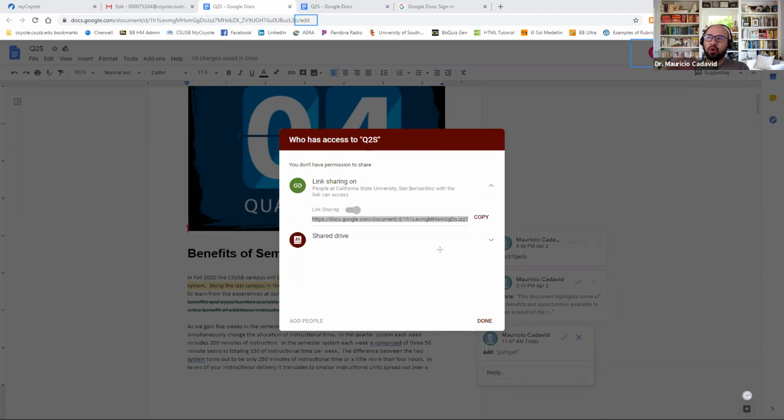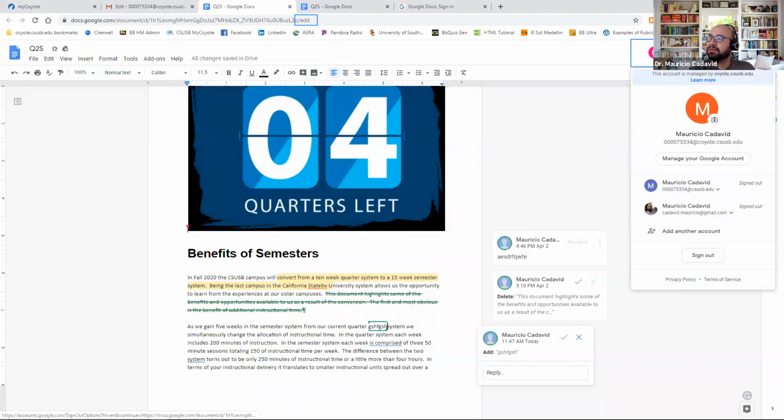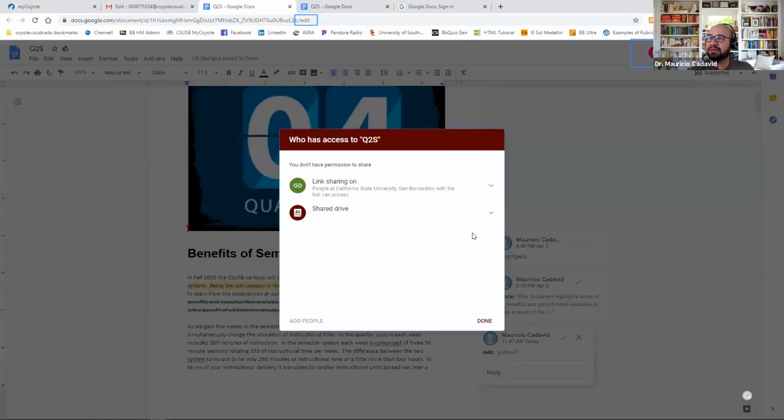Now, who owns this document? You notice that I am logged in here as a student, right? Currently, I'm seeing this. This is not my document. This is the faculty who sent me the document, right? That's why when I'm going to share it, it's keeping me within that Cal State.